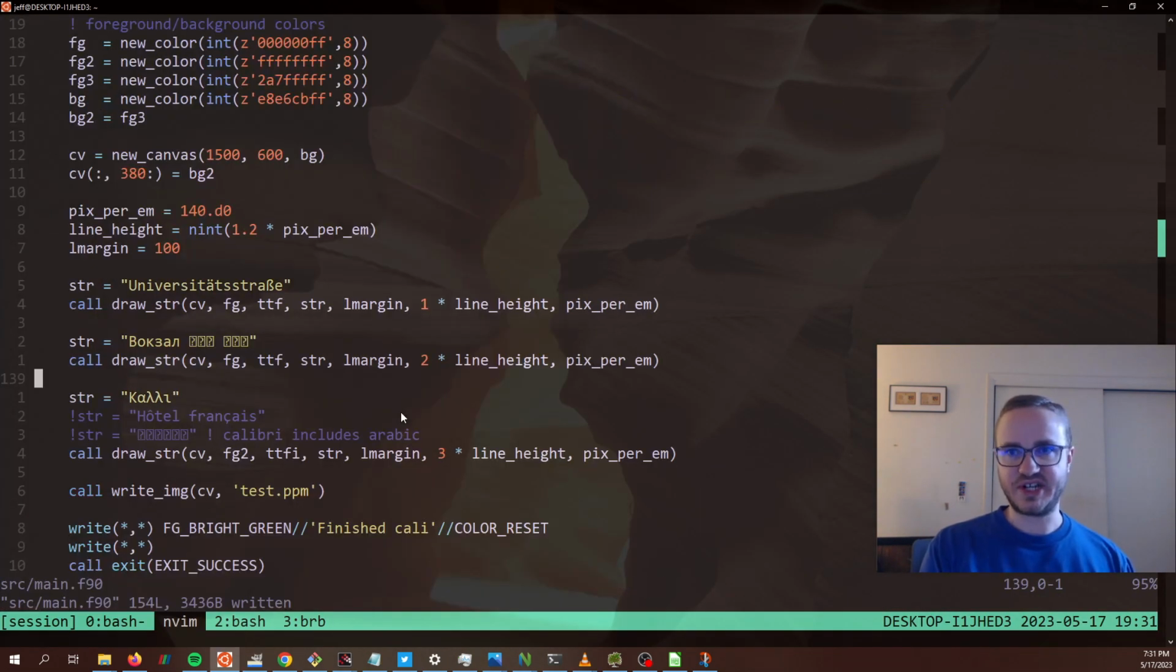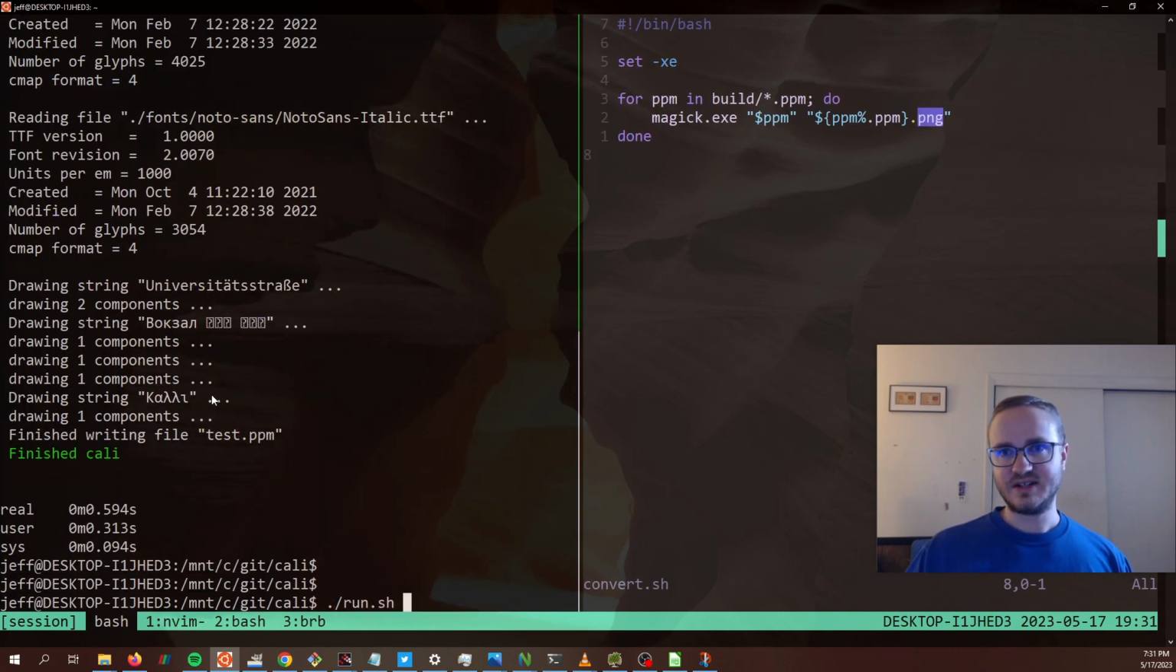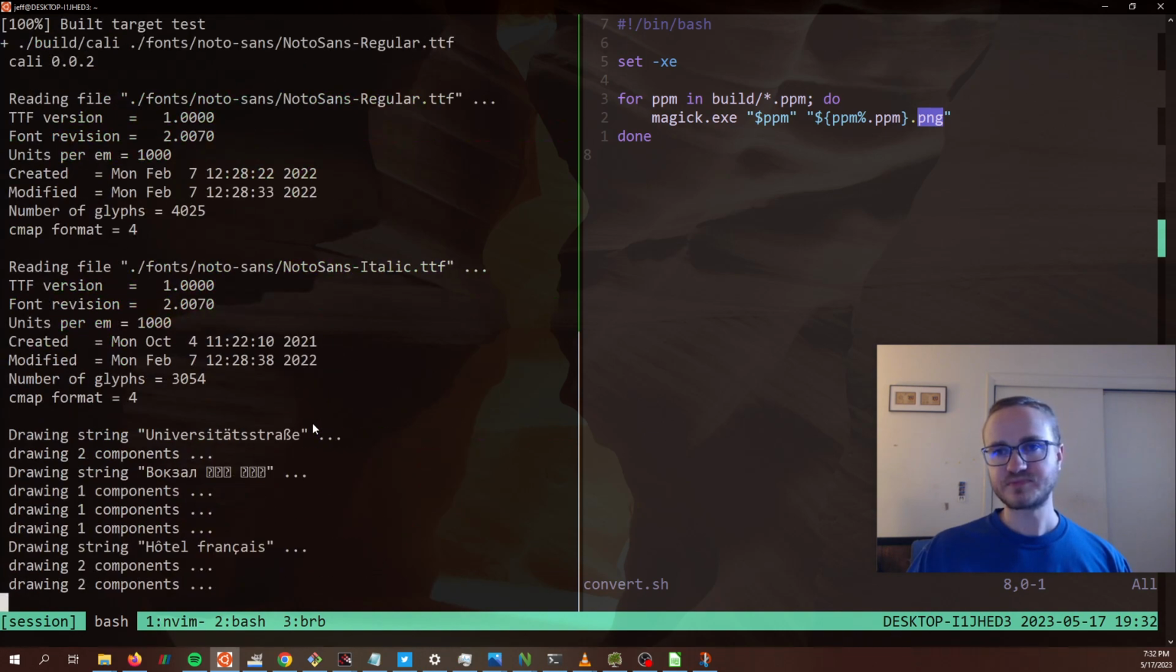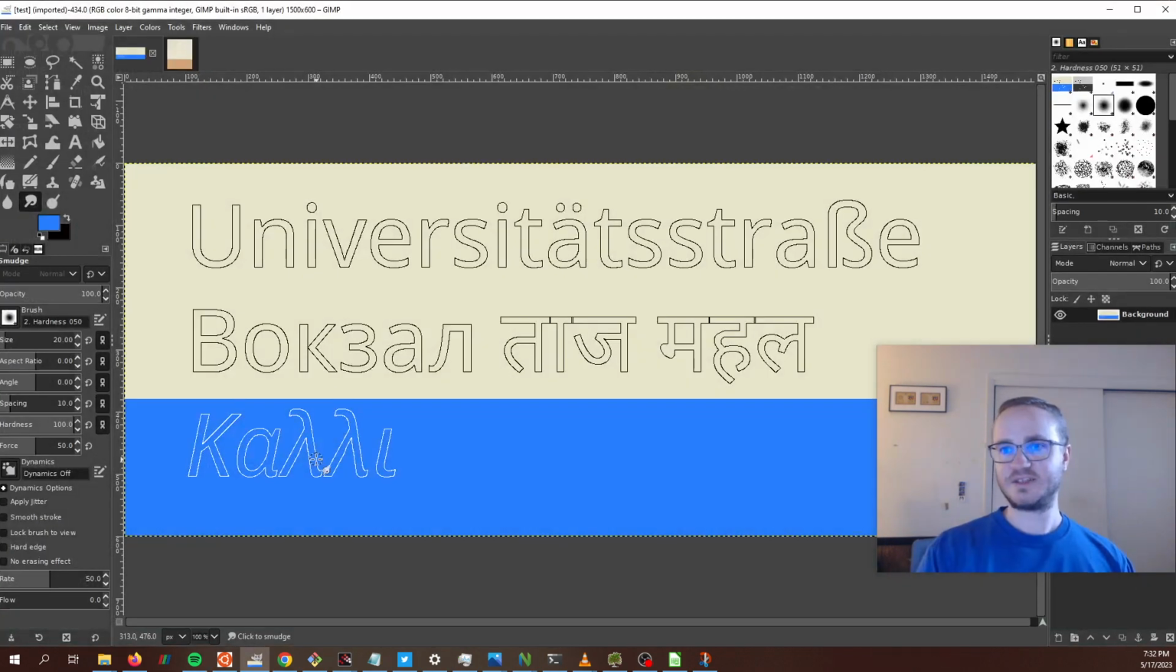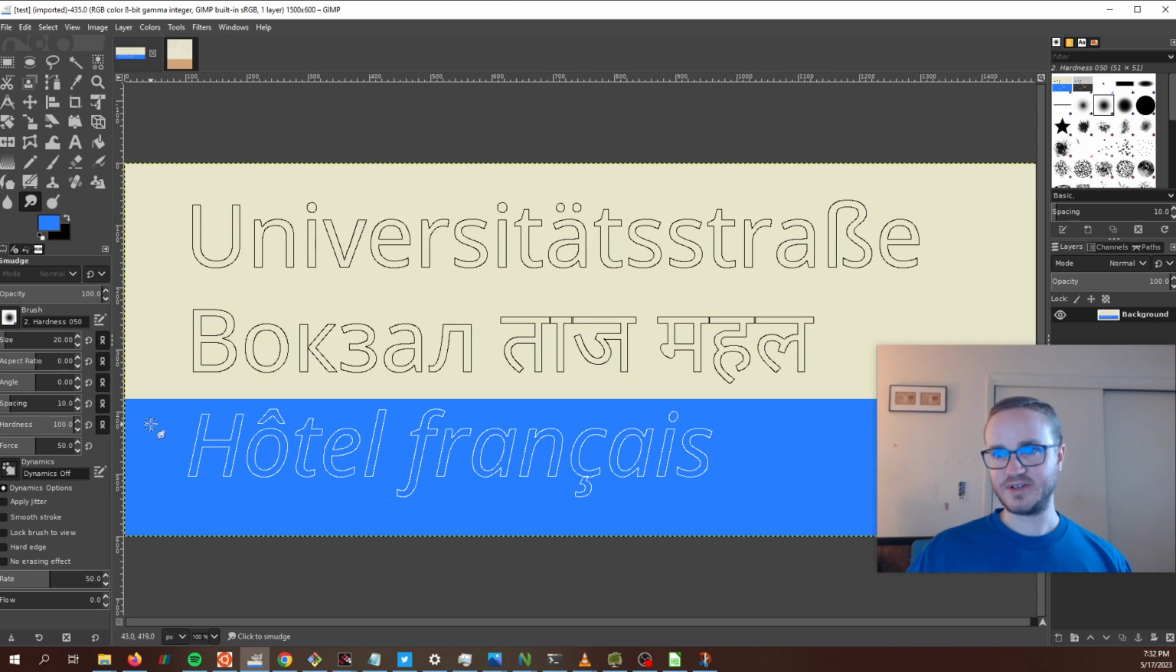And then we can change the text, for example. So if we want to put some French words in there with more compound glyphs, we can do this, and rerun it. Now we have a few more glyphs with two components. It's probably this A with the circumflex. I don't know the names of all of these accents, but then this C is probably also a compound glyph where the C is one component and the hook at the bottom of the C is a separate component. So we can reload that image. And there we go, Hotel Francais. I don't speak French, so sorry if I mispronounced that, but you get the idea.